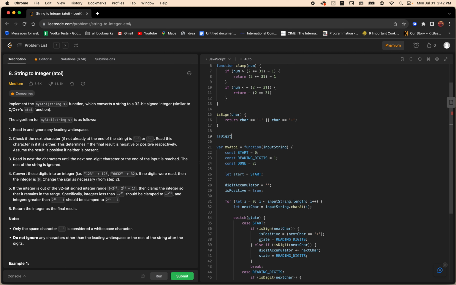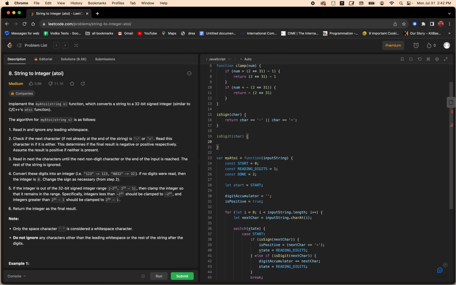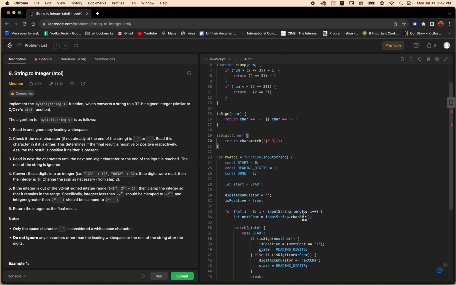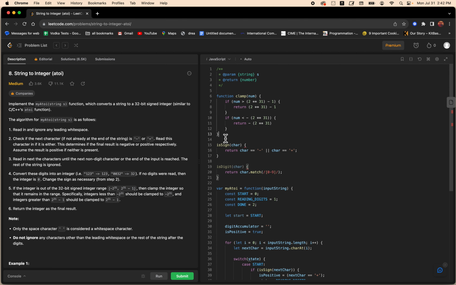Is digit char. I think it's something like return char.match this 0-9. Pretty sure you can do that, right? Might have to do. Did I call it as digit? What is it? Oh, because I'm not doing the word function like a normal person would do.